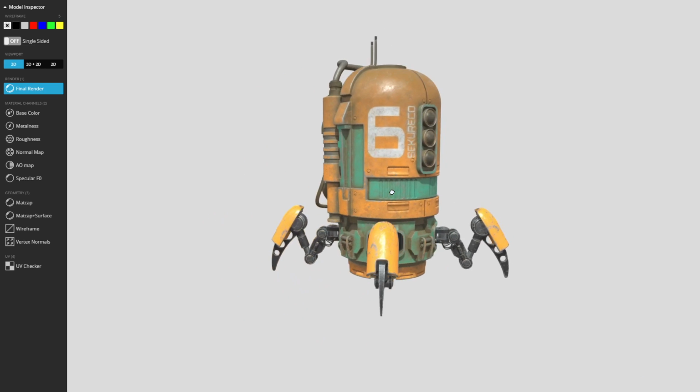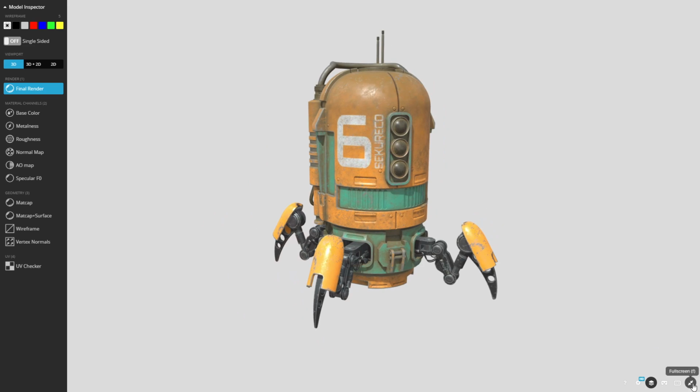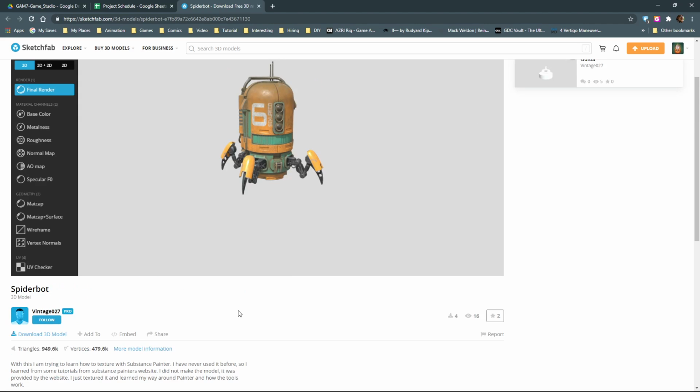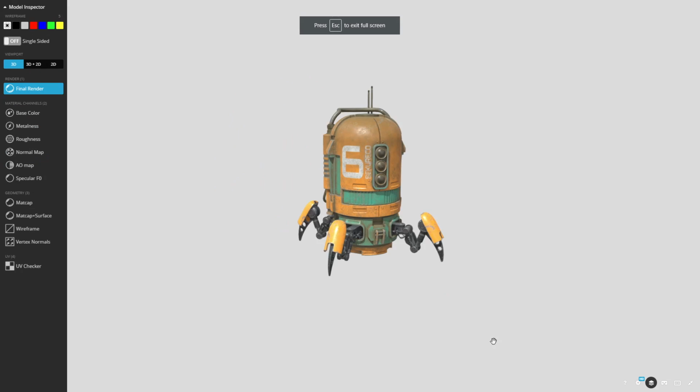But yeah. He has a little summary on the bottom of his Sketchfab. Oh, when I do this one? He said that he learned from tutorials and he textured it and learned his way around Painter and how the tools work. Okay. I mean, considering that, it's a pretty good first effort.